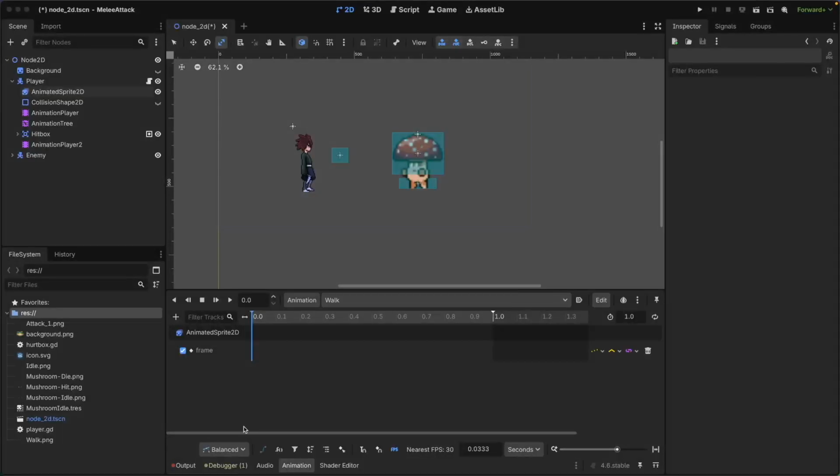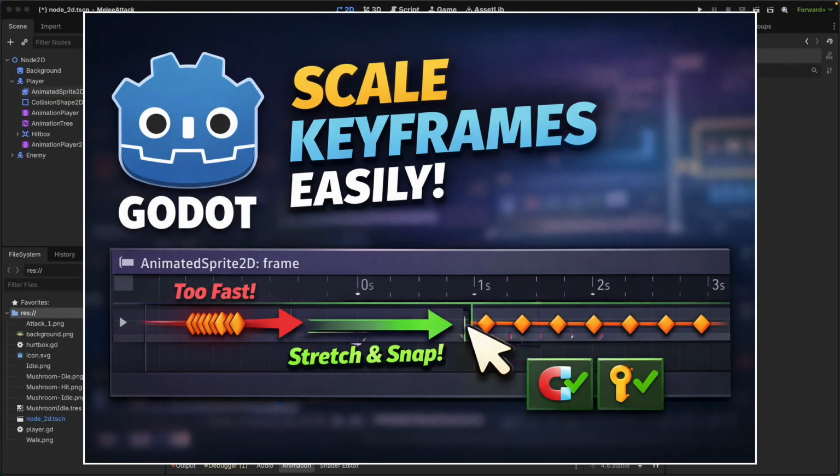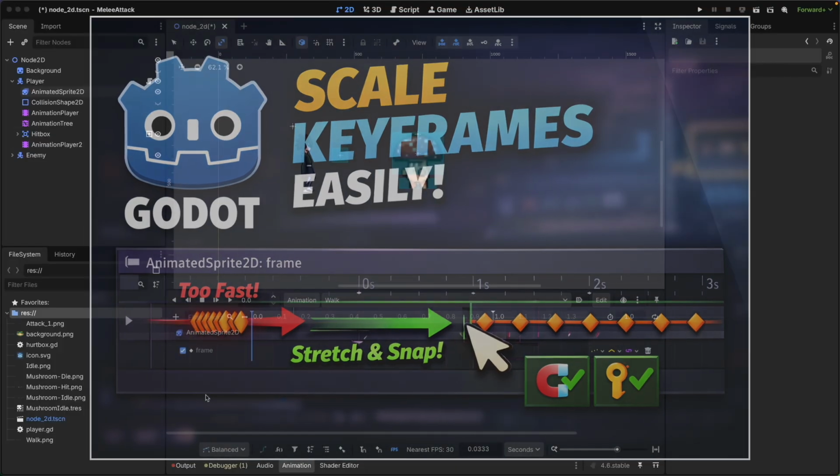In this quick Godot tutorial, I'll show you an easy way to scale or stretch multiple keyframes in AnimationPlayer when working with an animated Sprite 2D frame track. Let's go step by step.